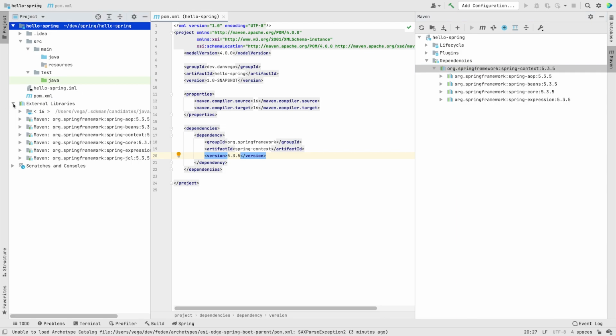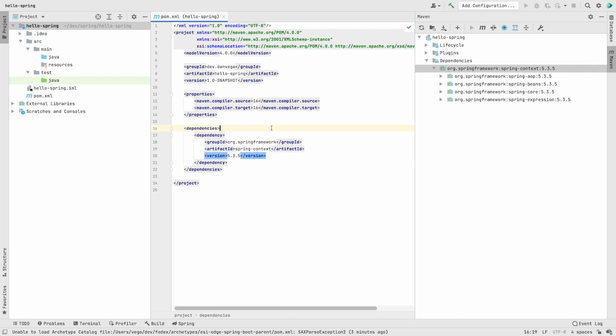And we can double check that here. If we look under external libraries, you'll see all the libraries that we have brought into our project. So that's really all we need to get going. Now we can go ahead and start writing some code.